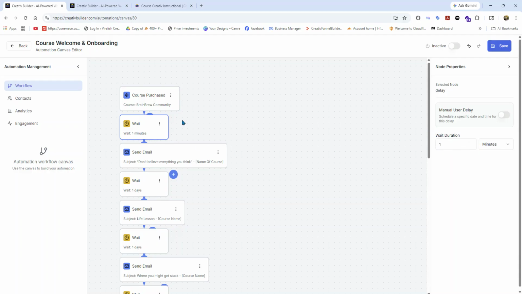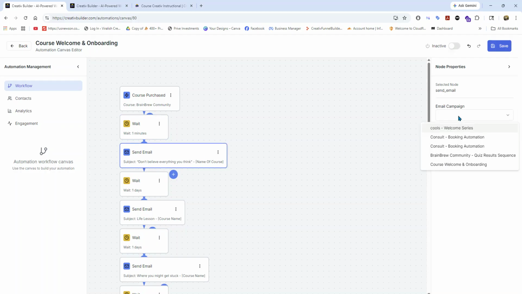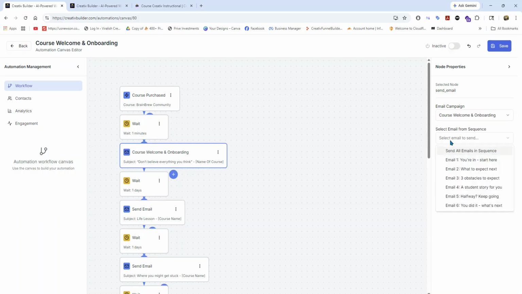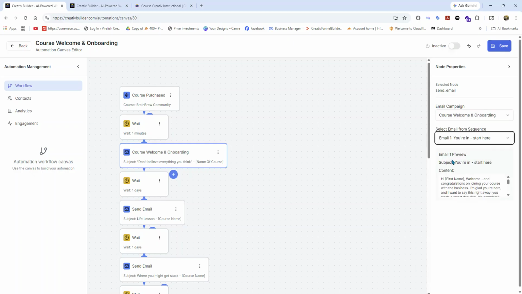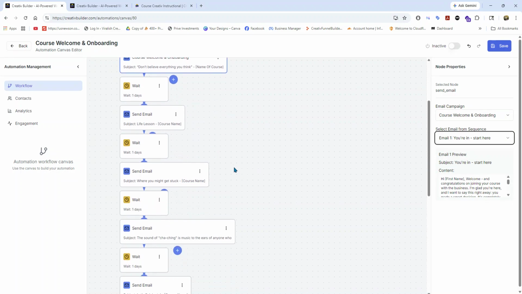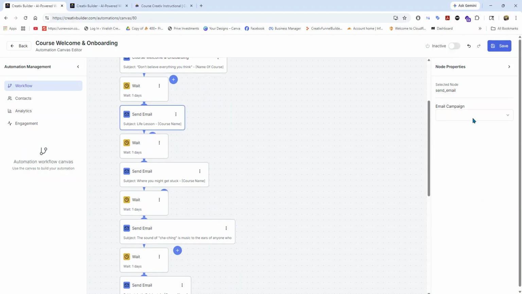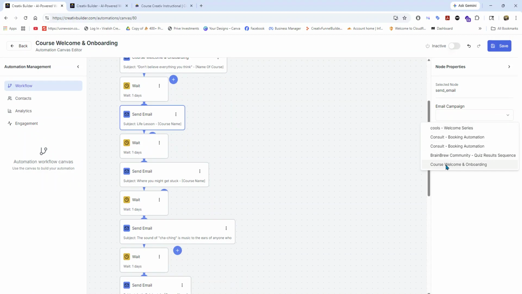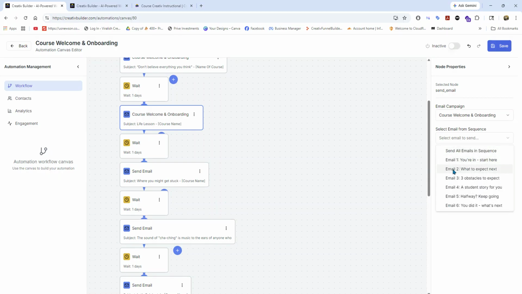So when you go to delay, you can change the duration. Usually the way I do it is the very first email goes out immediately, so we just put a 1 minute delay. And then we'll go down here to send email, and we'll pick that email campaign, which is course welcome and onboarding, and select the very first email. So that means this is the very first email it sends out a minute later. And you would do this when you're building out your campaign. So we select email 2.